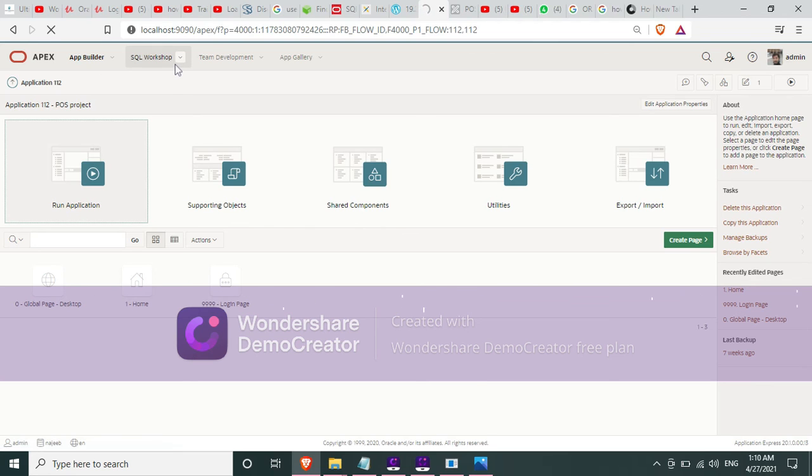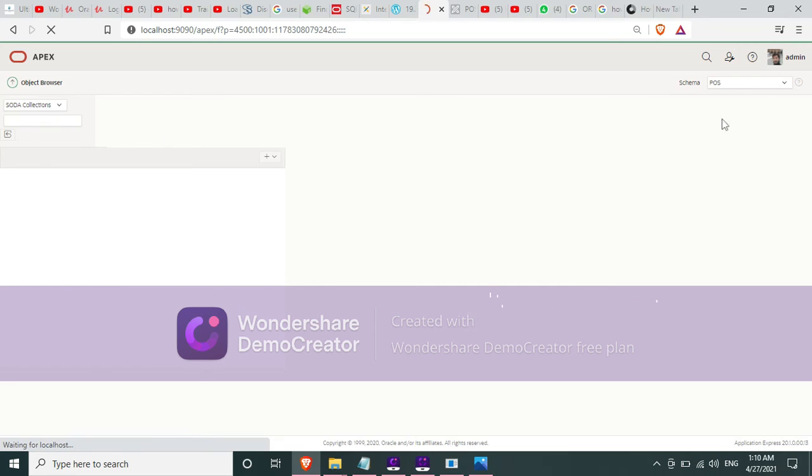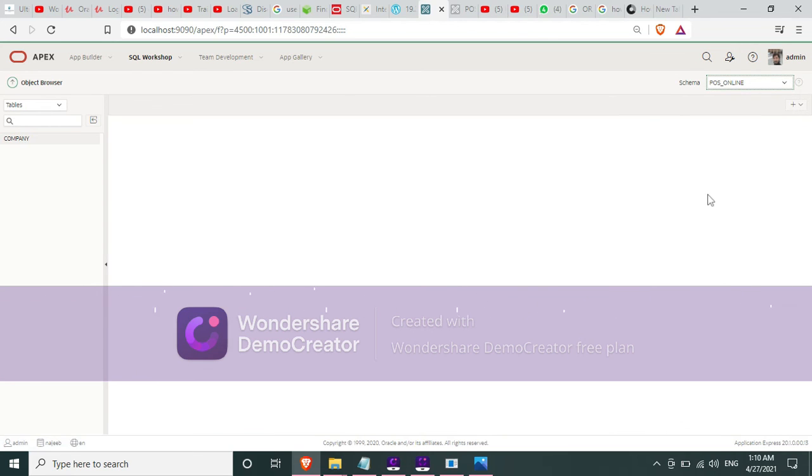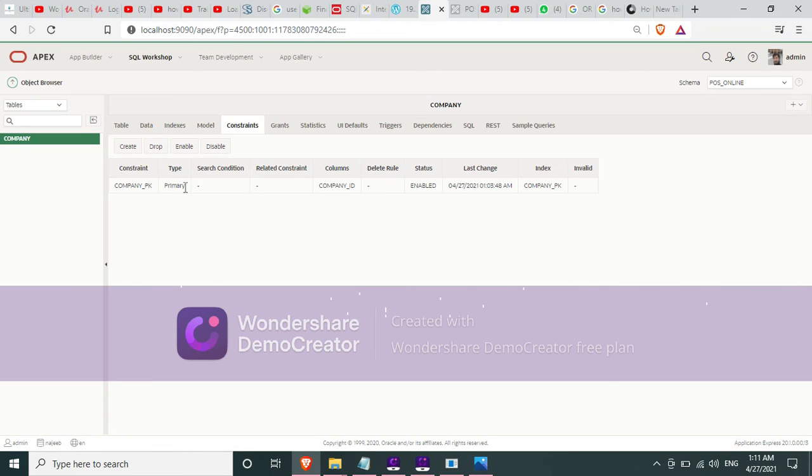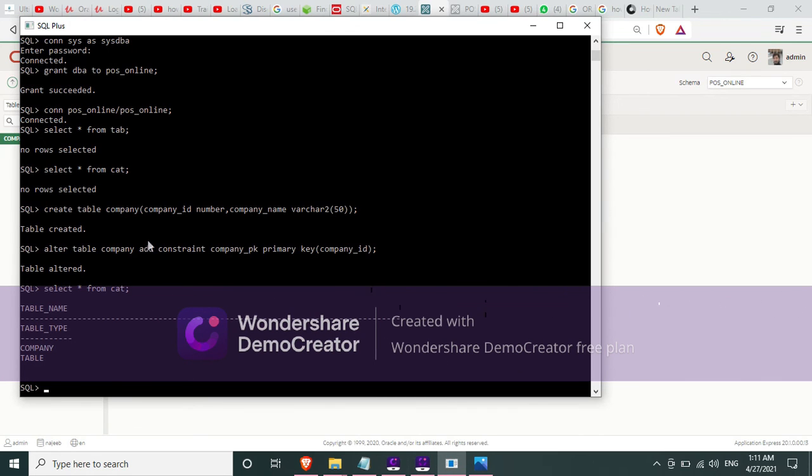Okay, we have to come to SQL workshop and object browser, and select POS_online that we have created. There is only one table because we have created from here, and we assign that schema to the workspace, and in application we can use this. That constraint that we have created, let me show that constraint, and what is the name of that constraint, so we can easily see that constraint from here, like company_pk, because I've already created. From here we can create, drop, enable, disable constraint, and from SQL workshop, SQL Plus, we can create and alter any table, schemas, any database objects.